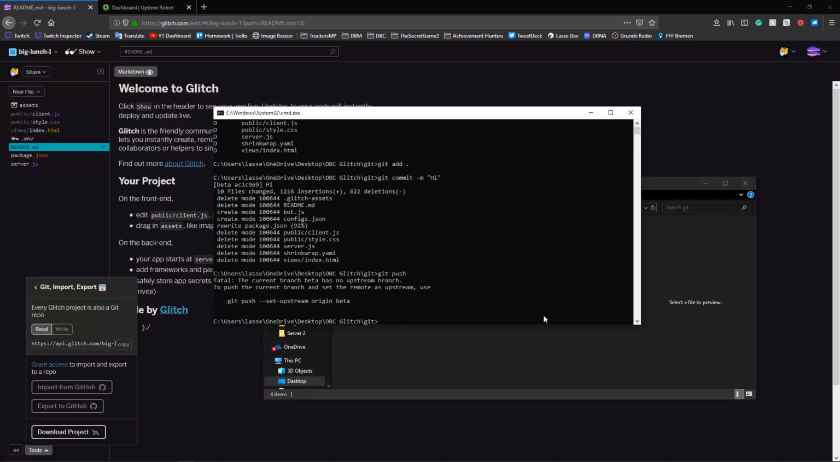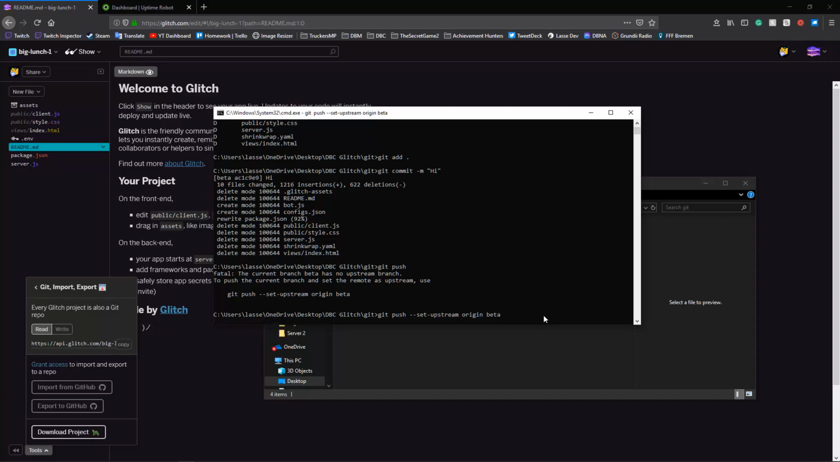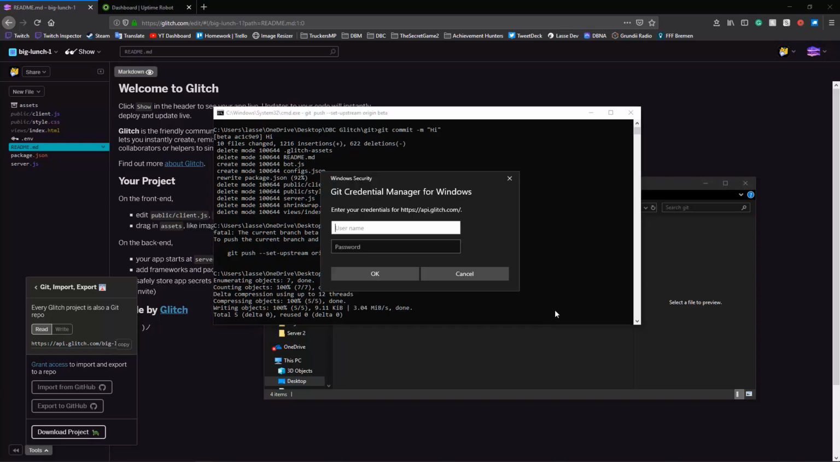What the hell is that? Basically, you just need to tell Git what to push where. So you type git push --set-upstream origin, the master branch, to beta. There we go. It will do some stuff now, and you will be asked for a username.